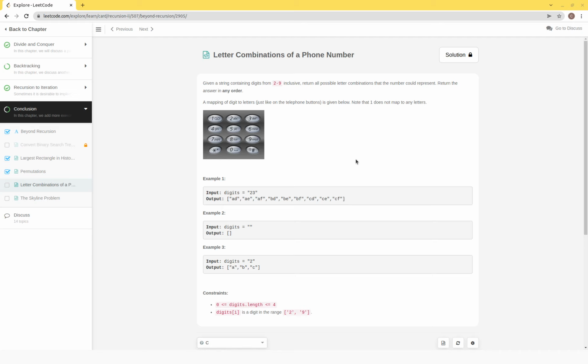Given a string containing digits from 2 to 9 inclusive, return all possible letter combinations that the number could represent. Return the answer in any order. A mapping of digit to letters, just like on the telephone buttons, is given below. Note that 1 does not map to any letters. Example 1: digits 2, 3, and that's all the output combinations.